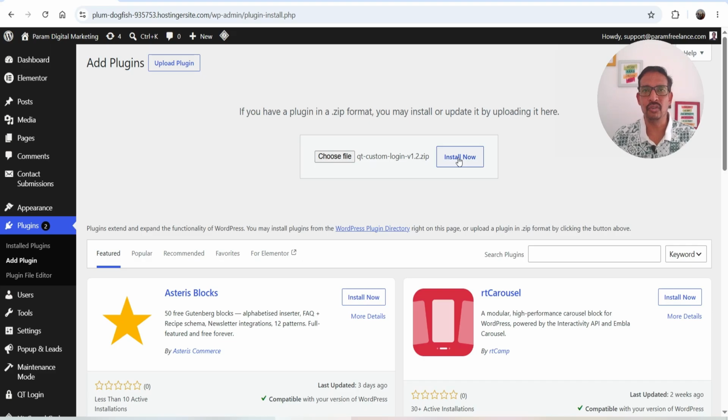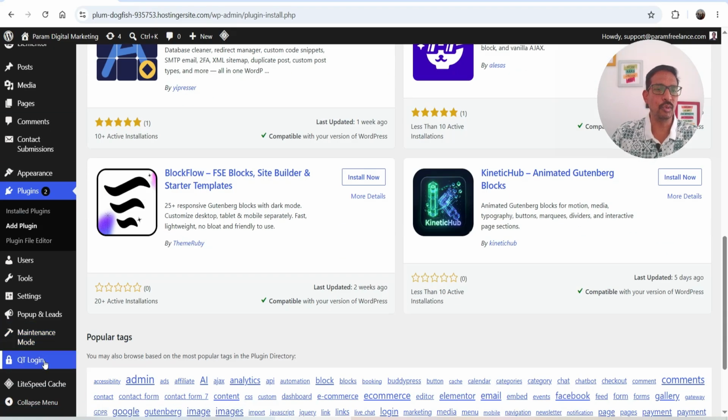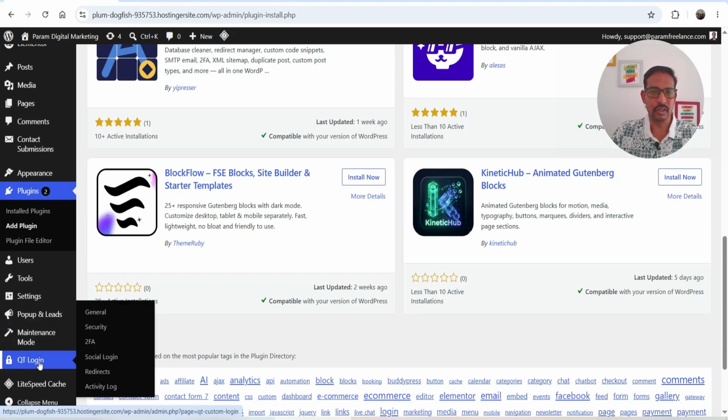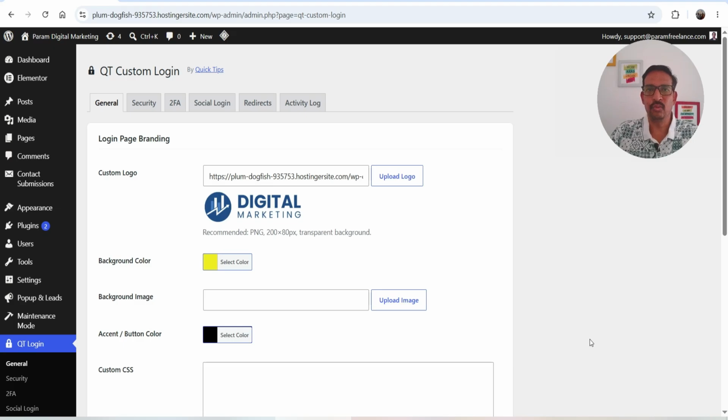I have it already installed and activated on this demo website. Once you install and activate this plugin, in the left hand panel you will see the option Qt Login. Let's click on it and you will be on the dashboard of this plugin. So on the general tab you will see custom logo. Here you can add your custom logo.